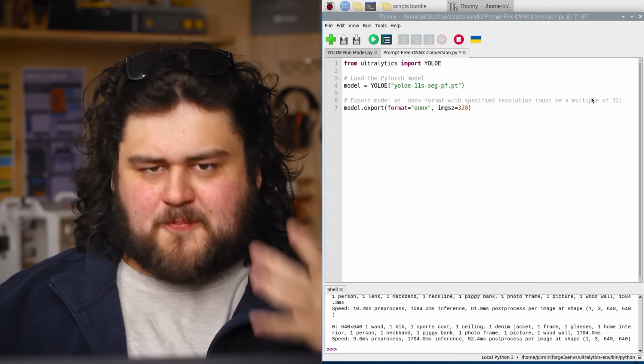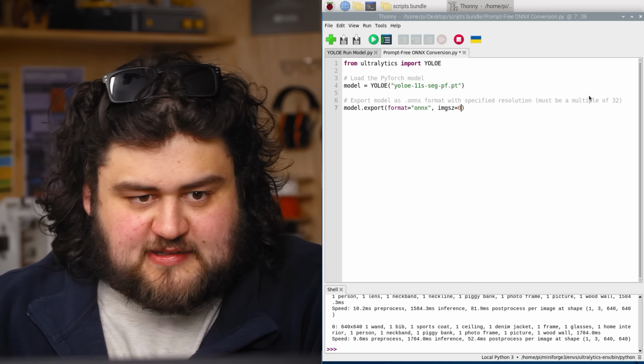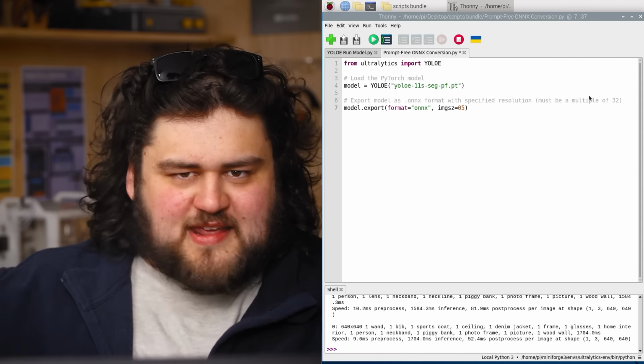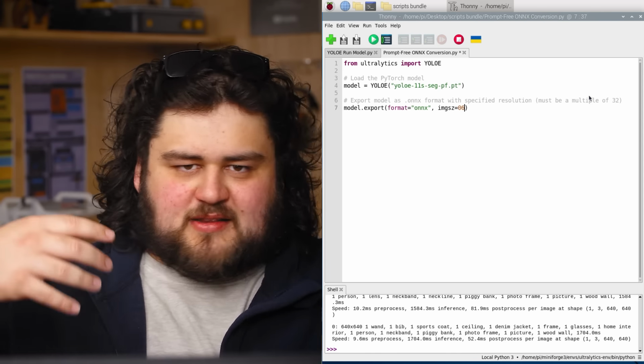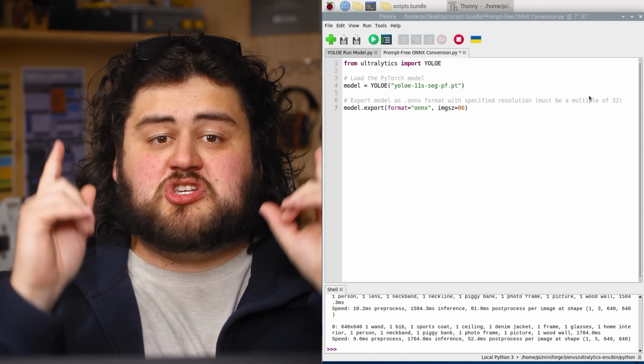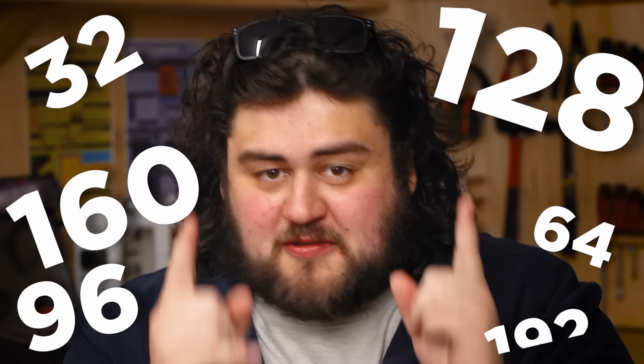So you can drop this pretty low and get some really good FPS. Like I could set this to 96 and get like 20 FPS or so. I can set it to 128, whatever number you want between 32 and 640. It just needs to be a multiple of 32. Must be a multiple of 32, that's very important.